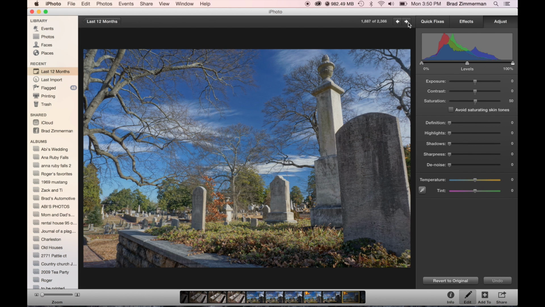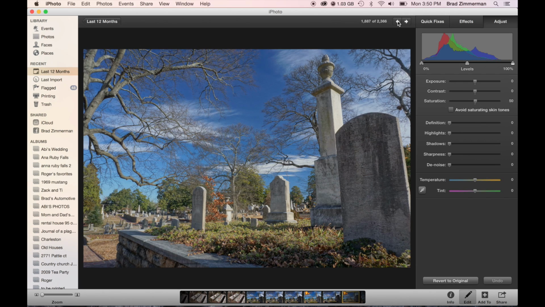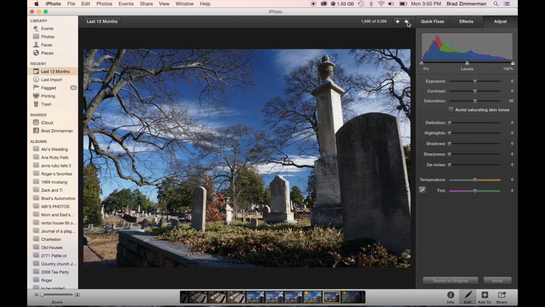this is the HDR image. As we go back and forth between the two, look at this tombstone over here on the right, and look at the level of detail.